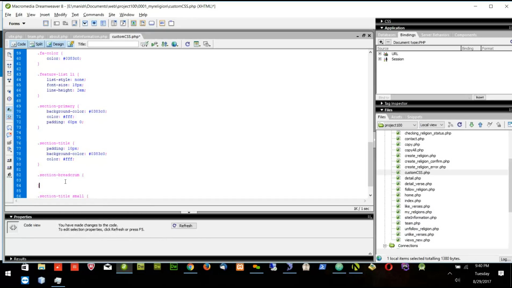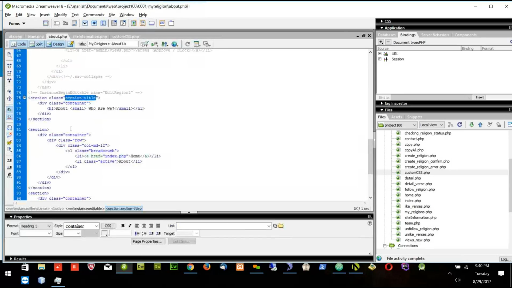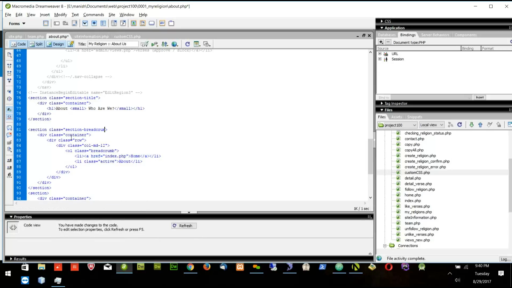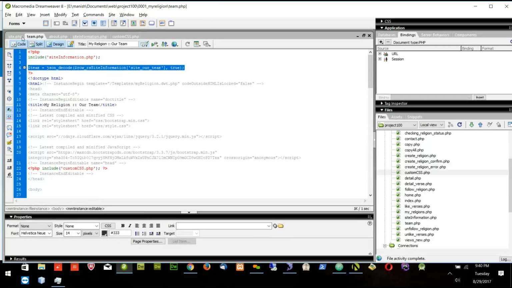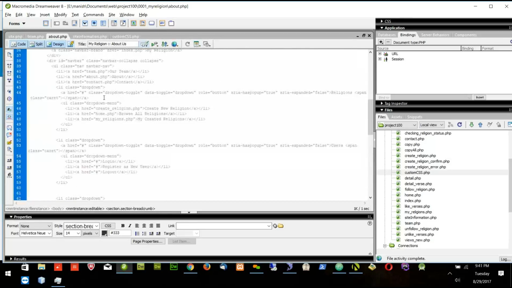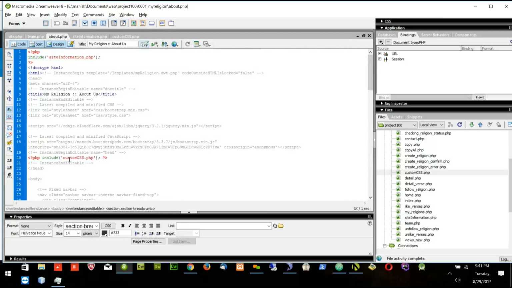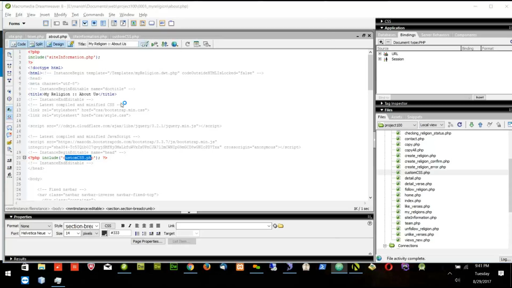Create one section-breadcrumb, and I will say padding-bottom equal to 0 pixel. Top 30 is okay. Bottom I want 0 pixel. Let's put it in the about one. I will make this class as section-breadcrumb. And this section-breadcrumb is called from the custom css.php, which we get here. Okay, let's see now.